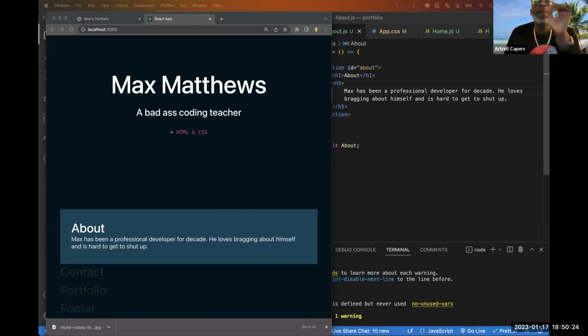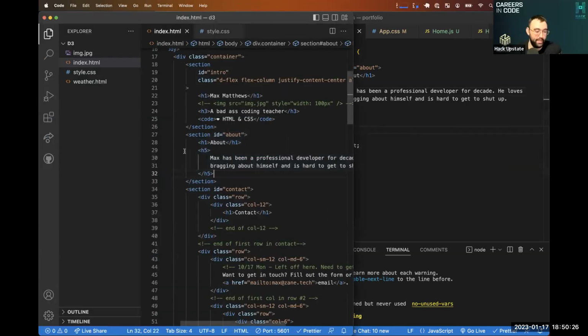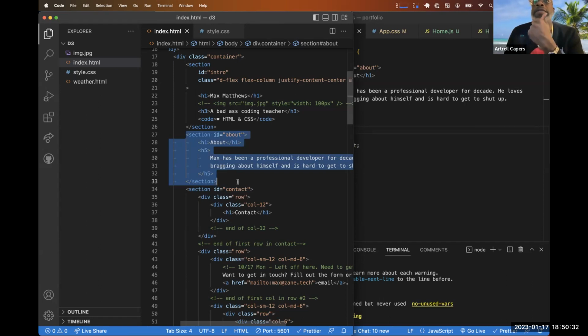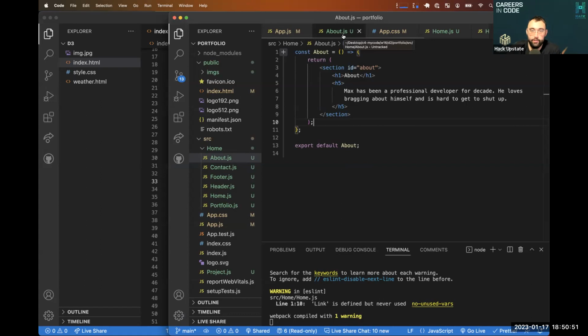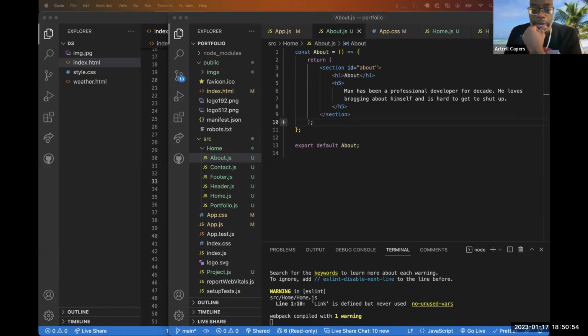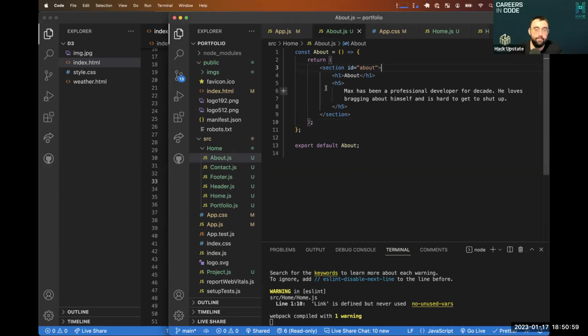All right, Max, I'm sorry, go back to day 3 again. What do we click on? We're taking the second section here, which is the about section, because the first one is the index. Copy that. And then we go over to our about.js in portfolio. And where do we put it now? After the return. And make sure you delete out your own div.